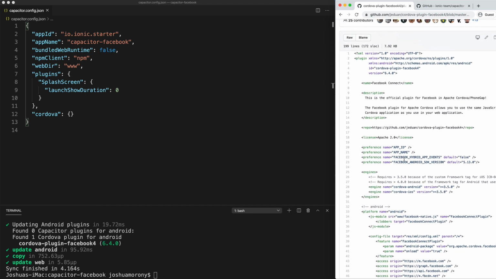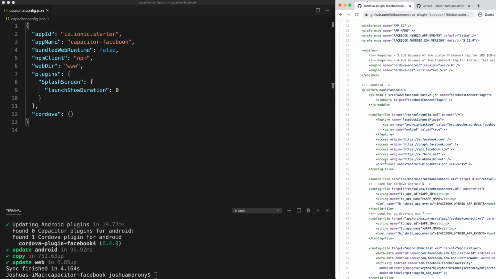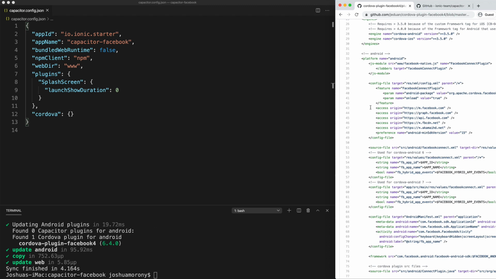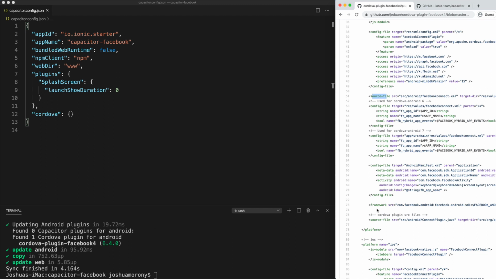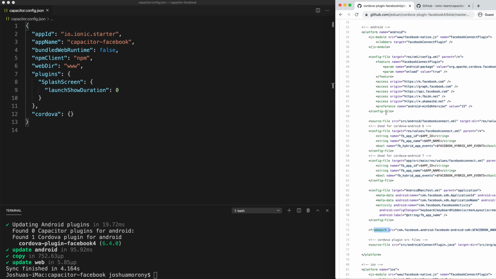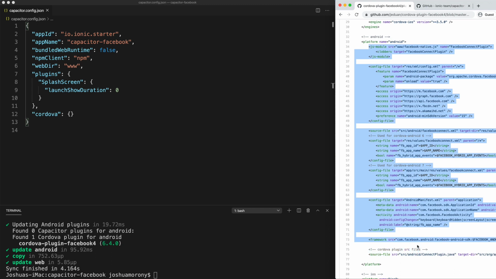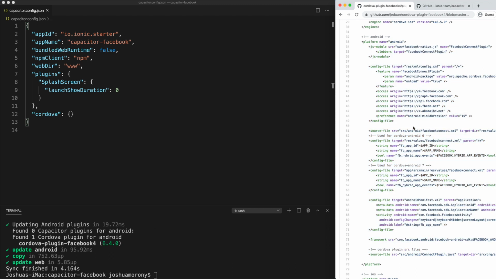You'll see a few different XML tags in here. We're going to focus specifically on stuff contained within platform name equals Android, because this is the instructions for Android specifically. You'll see in here we have things like JS module, config file, source file, framework. These are all different types of instructions that Capacitor is interpreting. It's important to remember that these are essentially instructions for Cordova. This isn't how Capacitor works, but Capacitor is able to interpret this to migrate the Cordova plugin over to Capacitor.